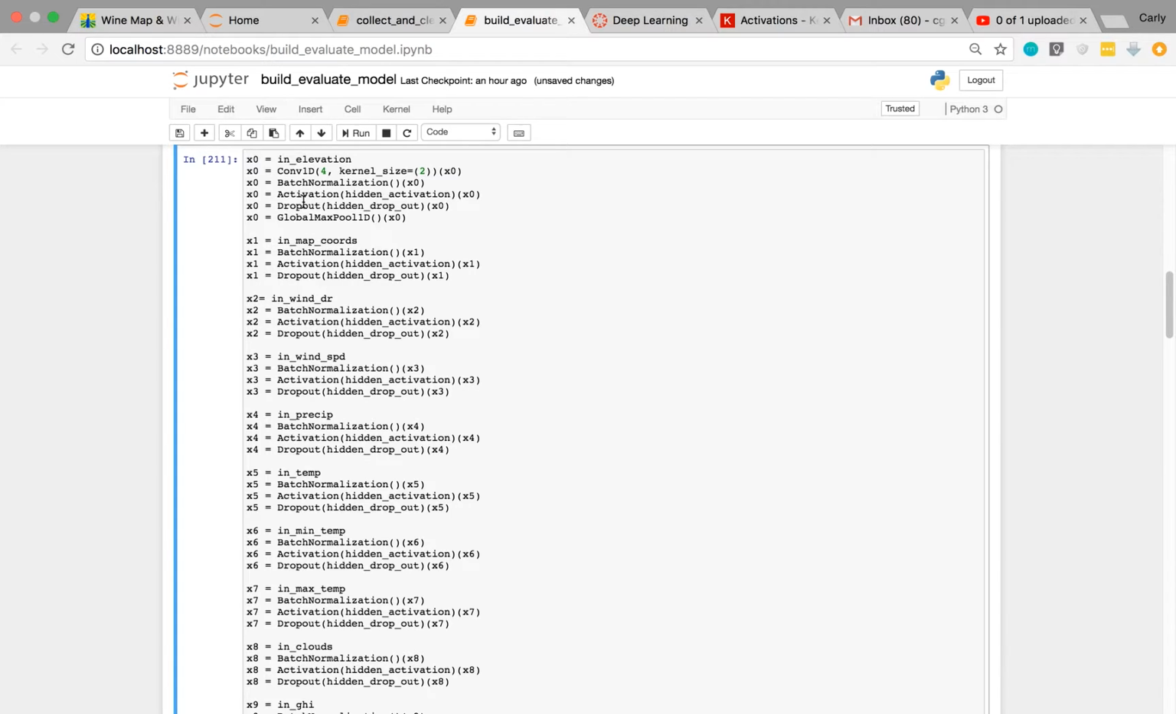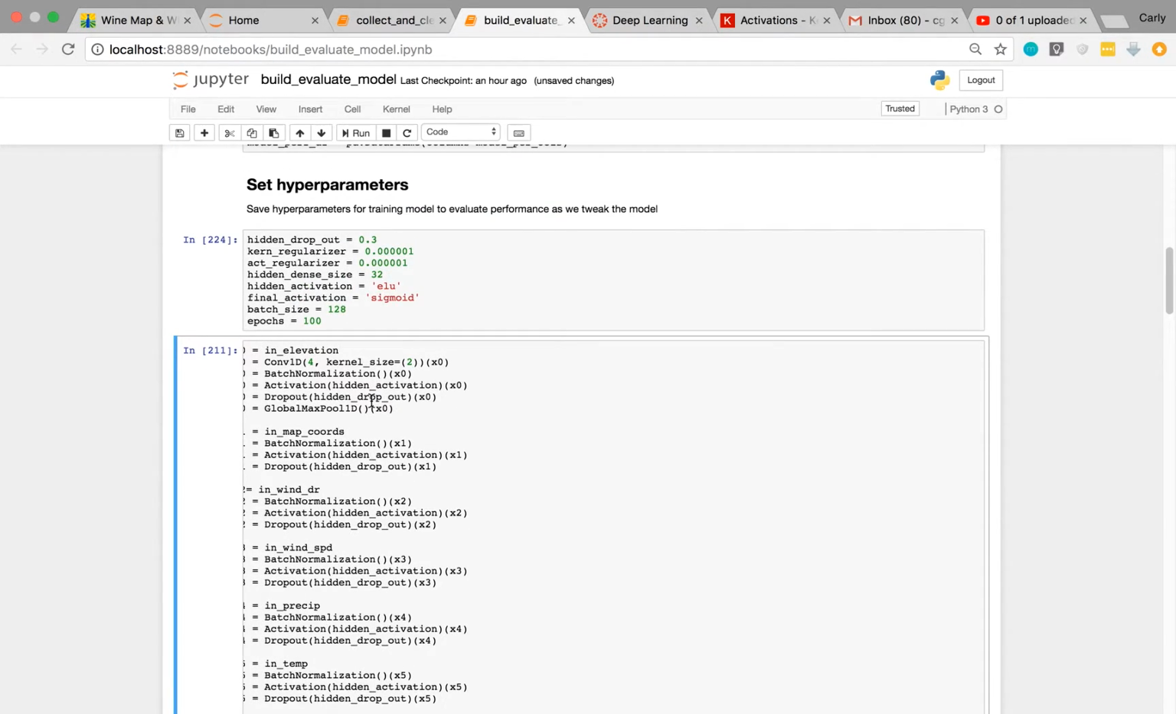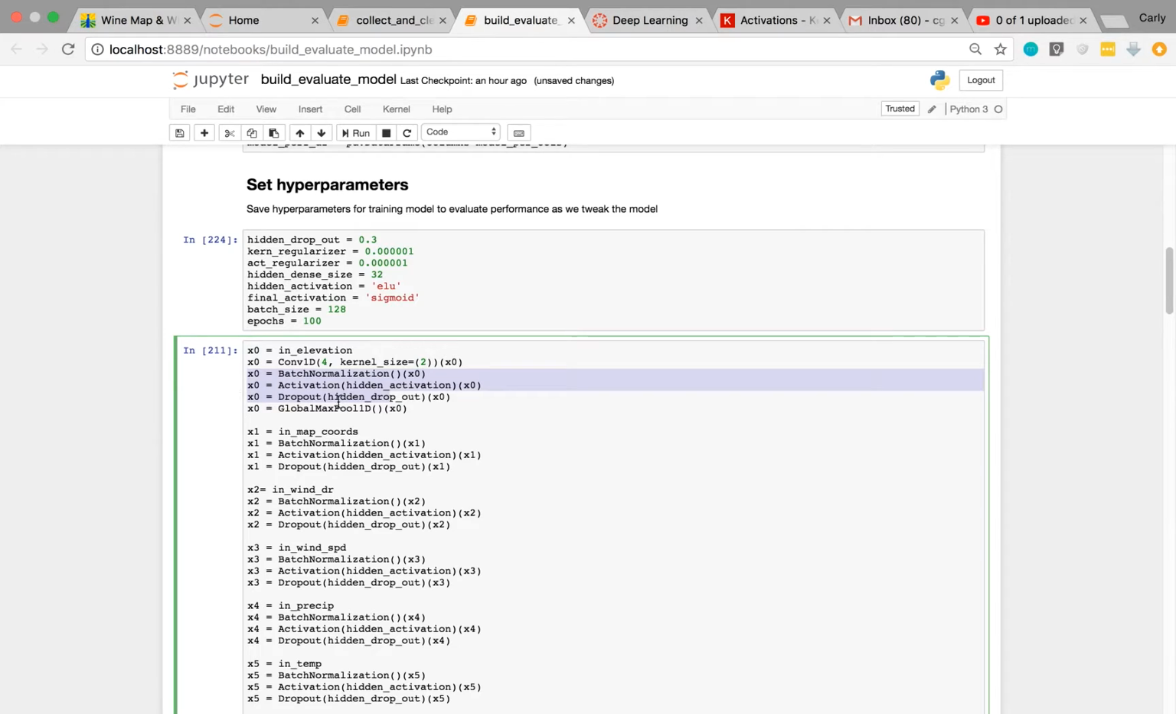So here we see all the different input layers. The first one being that elevation data. I run a hidden convolutional layer over top of that, and then have batch normalization with that data, and add an activation layer, which we set above. So we're using Elu, I think it's pronounced. I tried Relu. Elu, for whatever reason, seemed to work slightly better.